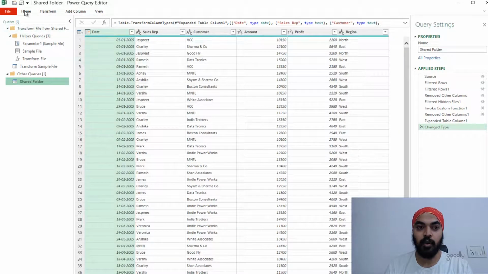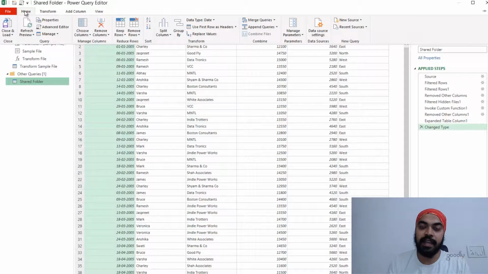Let's come back to home. Now that the data is there in Power Query, I can load this data back to Excel and start working with the combined data. So I'm going to go to home and say close and load.